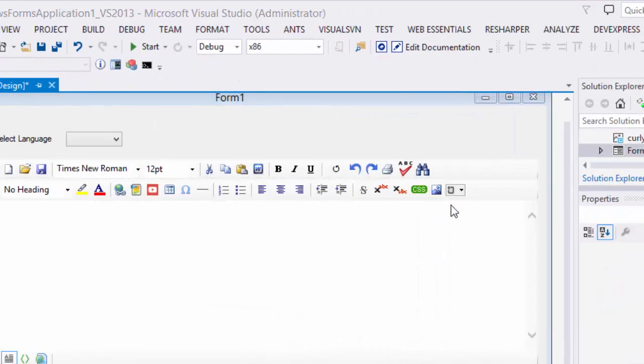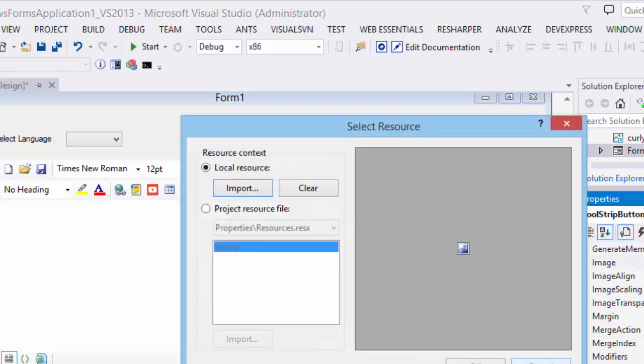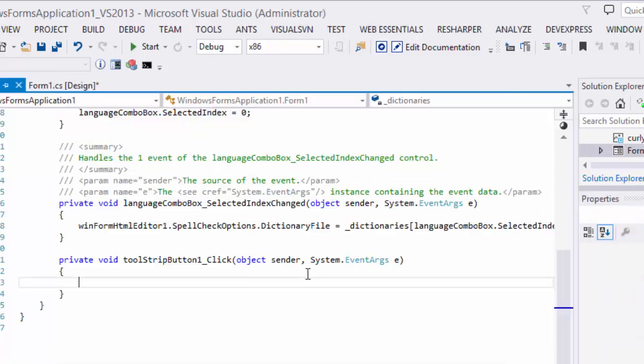The toolbar buttons are very easy to customize. You can even add a toolbar item just by double-clicking on the toolbar.